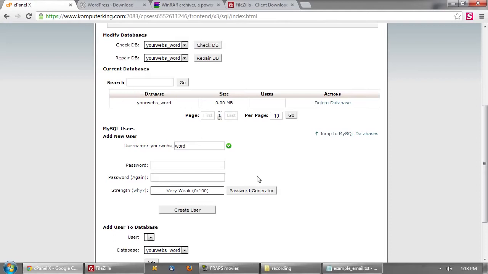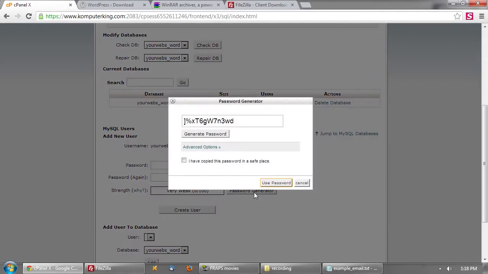Now, in order to make your MySQL user work, you're going to need to create a password. To make a nice, strong password that prevents people from accessing it and figuring it out, I recommend using the password generator. You click on the button, and it comes up with this little section right here.